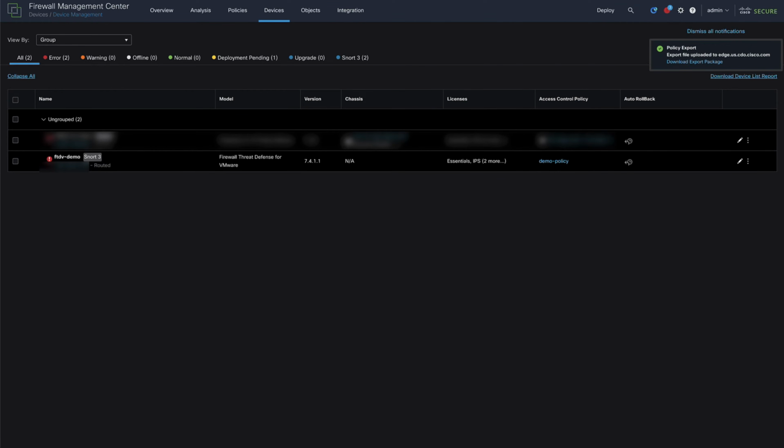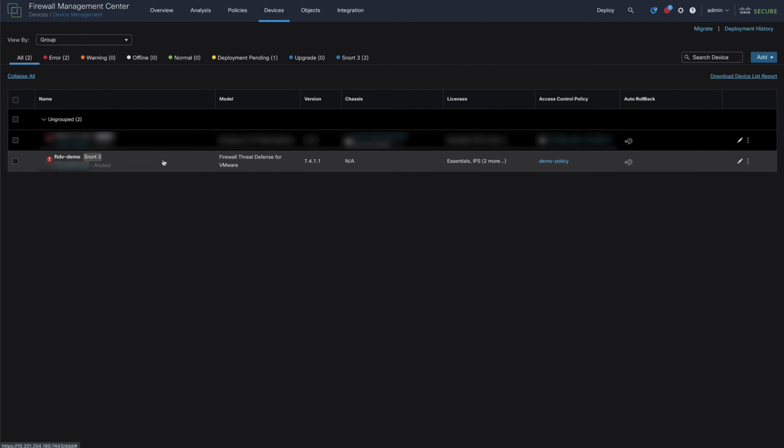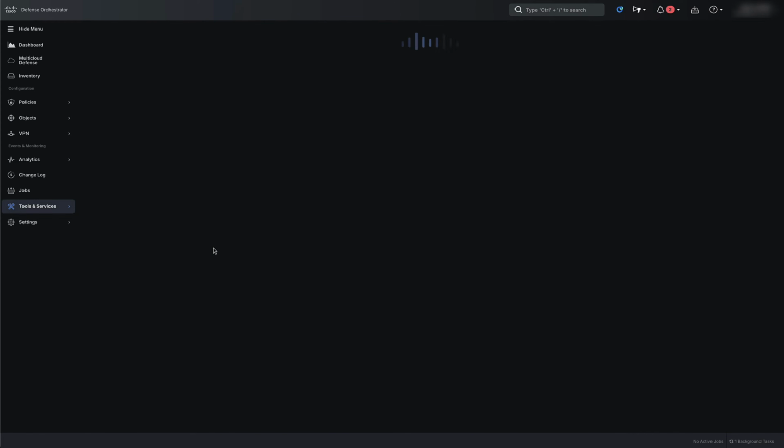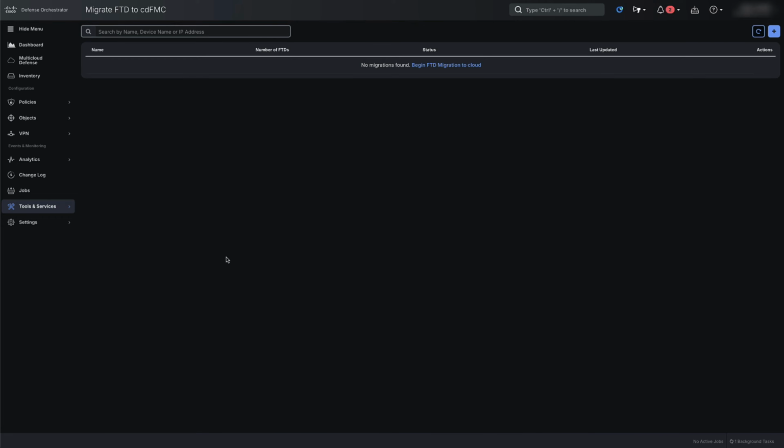Next, we will be migrating a Firepower Threat Defense from On-Prem FMC over to CDFMC. For this demo, I will be using a Firepower Threat Defense hosted on an ESXi server running 7.4.1. Switch back to your CDO tenant, and on the CDO tenant page, navigate to Tools and Services, and then select Migrate FTD to CDFMC. On the Migrate FTD to CDFMC page, notice there is a blue Add button on the top right of the screen. Select the Add button.